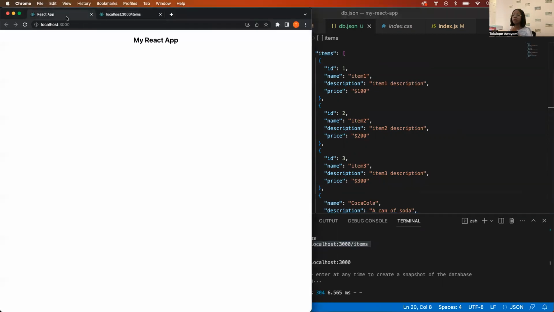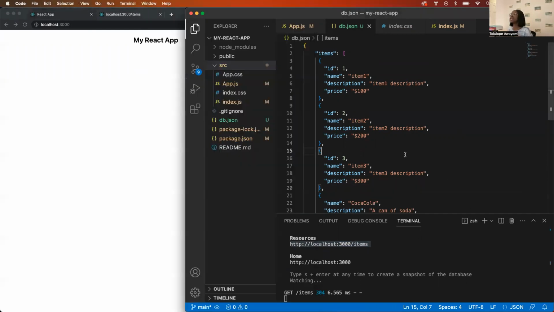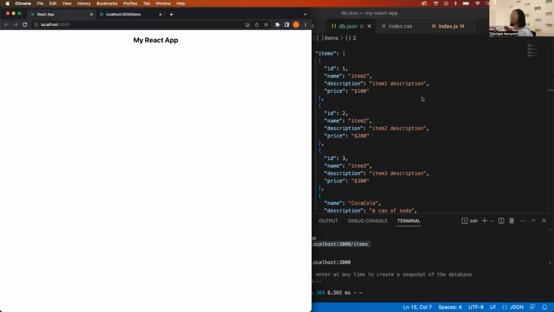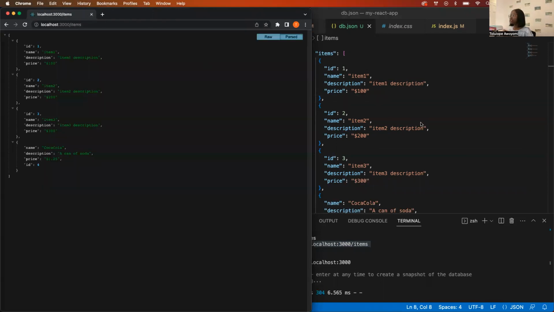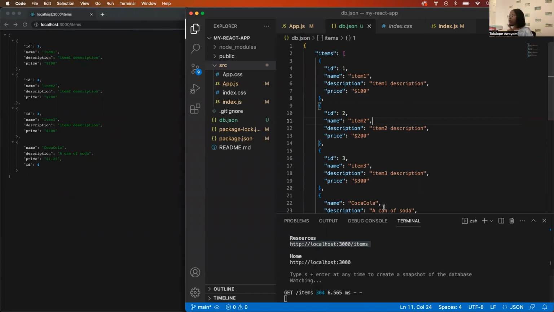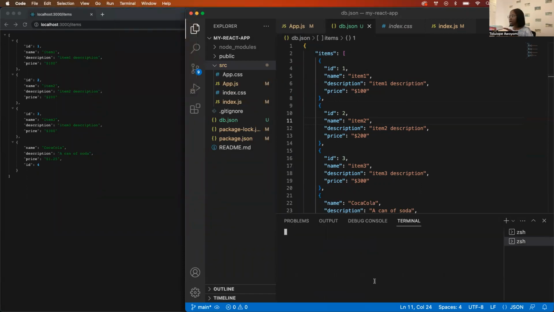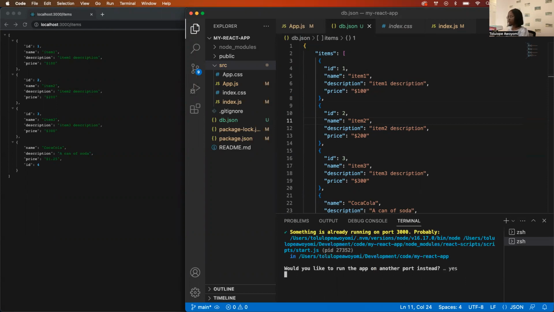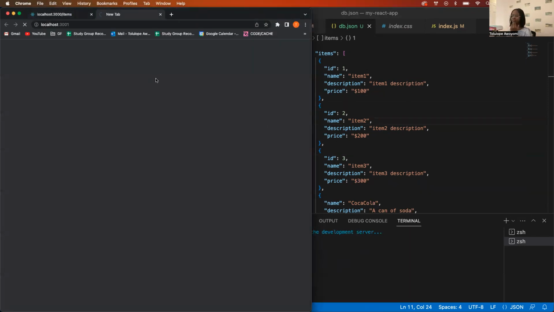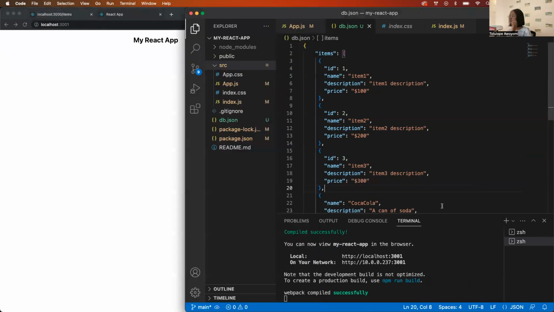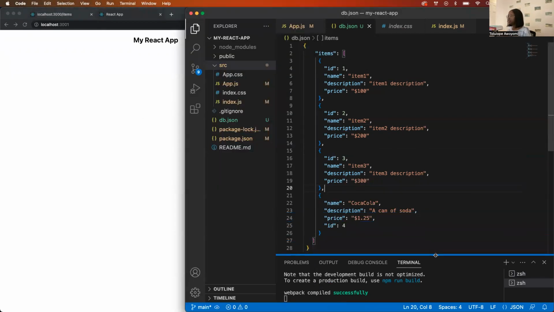So I would like to close this and open it again just to be sure that it's connected to my db.json. Since I had this open before, I just do not want any errors. So I cancel this, I come here, I open another terminal, and then I say npm start. Yes. Yeah, so compiled successfully. Good.